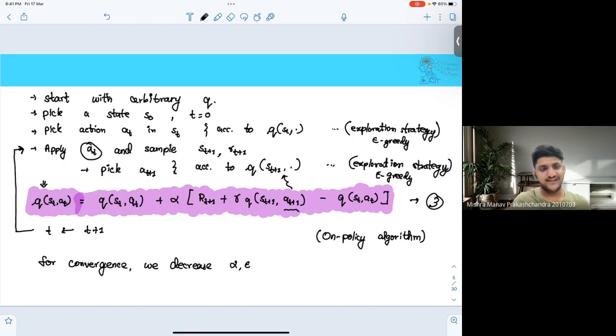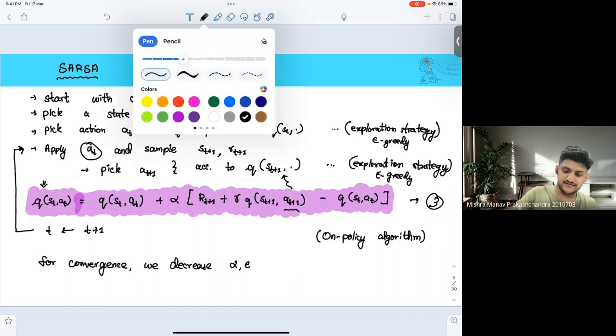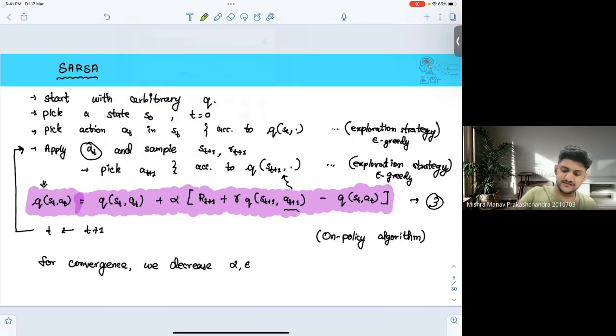This particular algorithm has an interesting name. It is also known as SARSA. The way this name is derived is, you take state St and action At. I sample a reward, sample the next state, and also take the next action in order to update the Q value. So SARSA stands for state, action, reward, next state, and next action. This is how the name is derived.